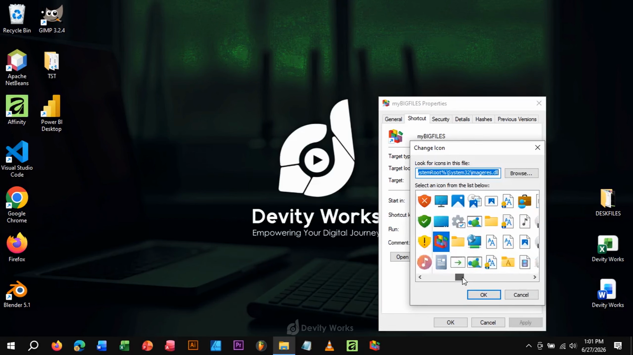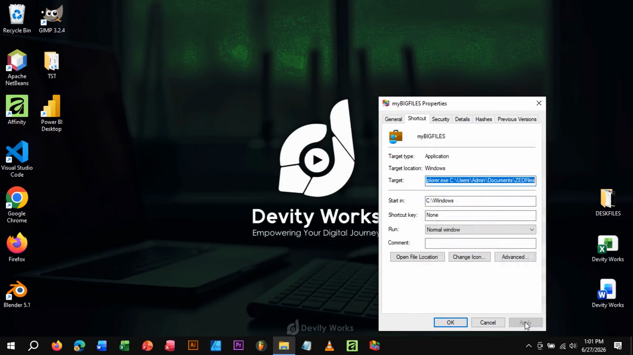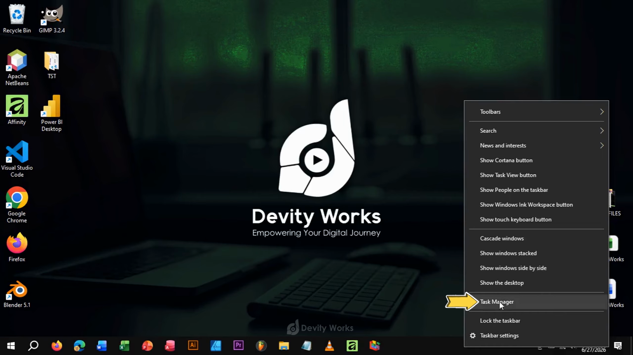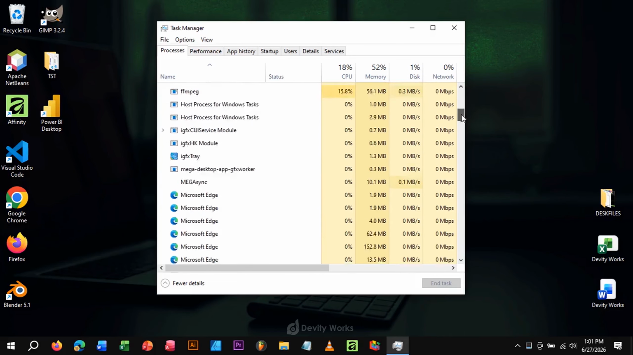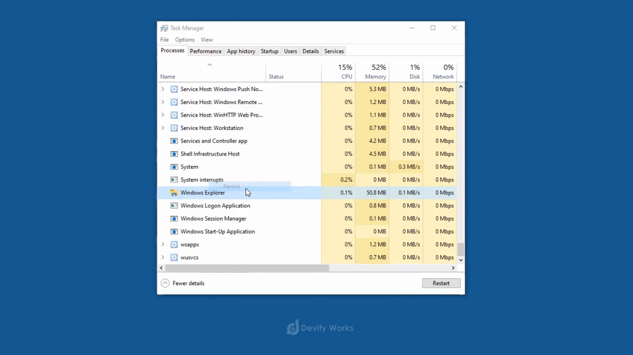Choose a different icon to represent your folder, then click OK. Click Apply, and then click OK. In this case, right-click on Taskbar and open Task Manager. Find File Explorer in the list, right-click on it, and select Restart.